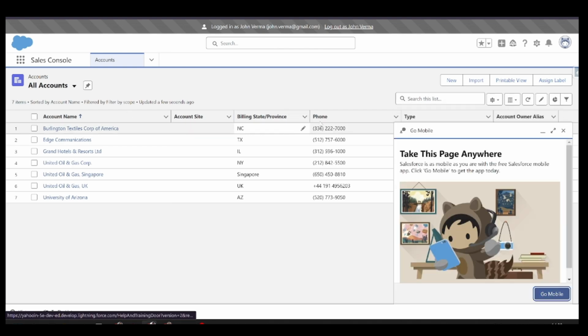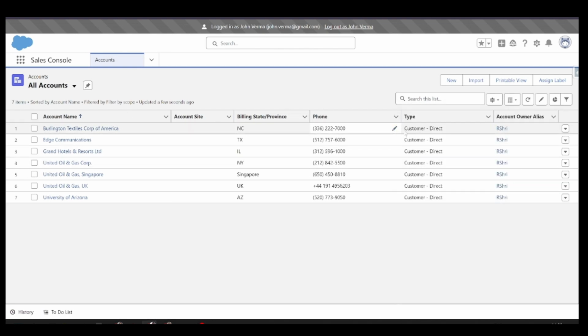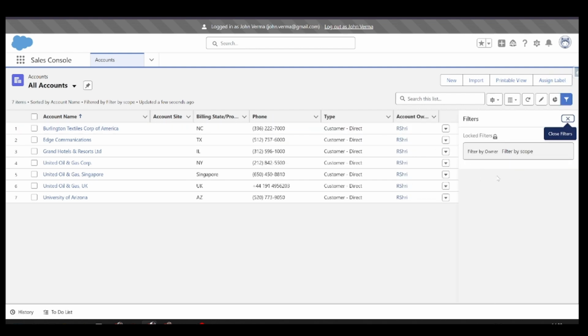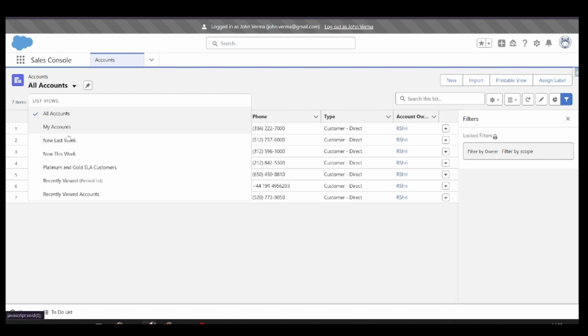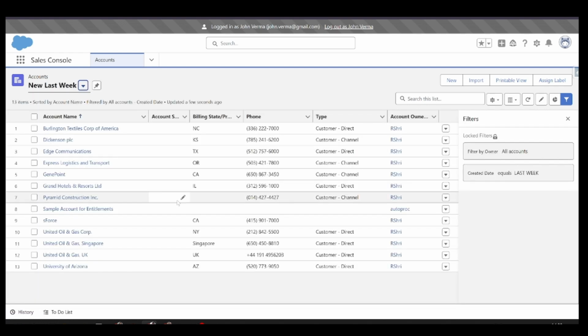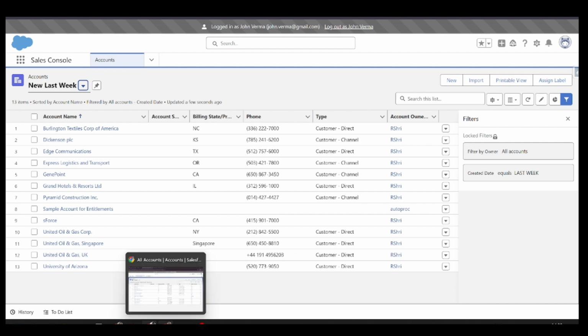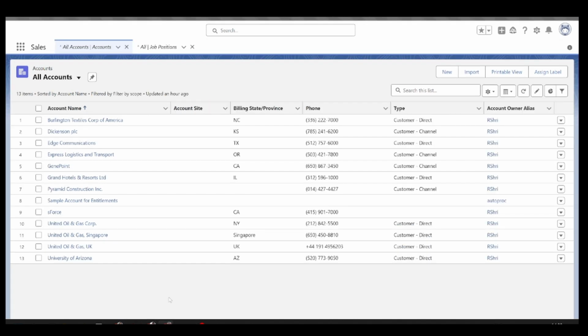So this is All Accounts, and I'm able to see the records only from the type of customer direct. And if you want to see, this filter criteria has been applied as a filter by scope. Now suppose I want to see any other list view, or any other way to access the records, the scope is not applicable, because it is applicable only for the particular list view where you have manually applied it. Here you can see the same user is able to see the other records in a different list view.